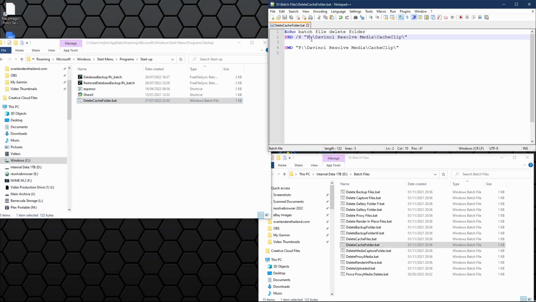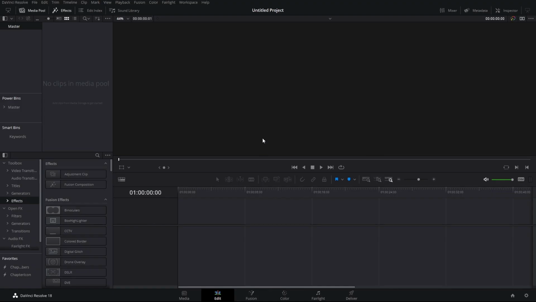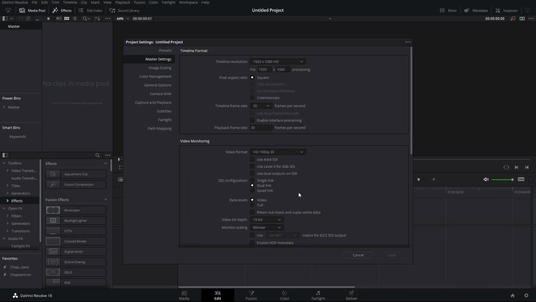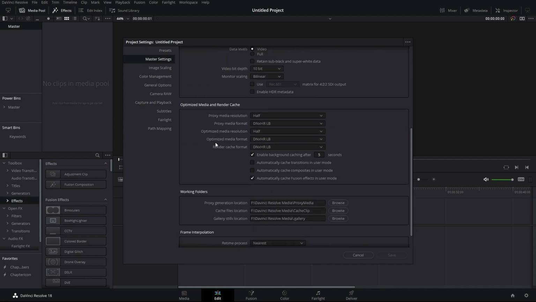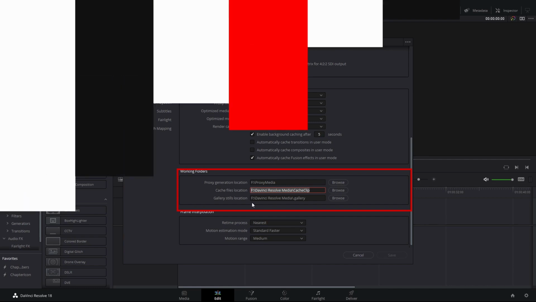The path has to be in quotation marks if there's spaces, and make sure your drive letter is the drive letter that you've actually got this folder on. The way to find this folder is to open DaVinci Resolve, come to project settings, master settings, come down to working folders, and this is the path. So on your system, the path in the batch file is here. You could just copy this path and place it in your batch file.